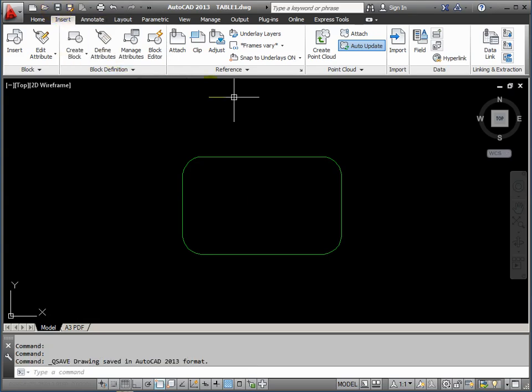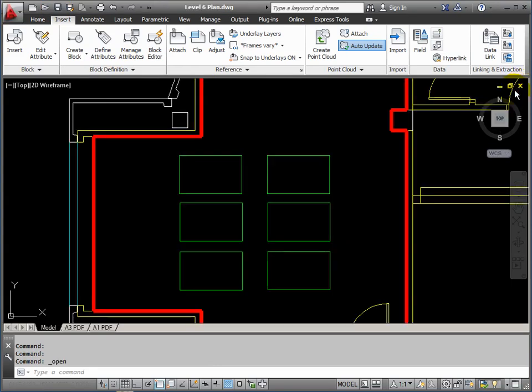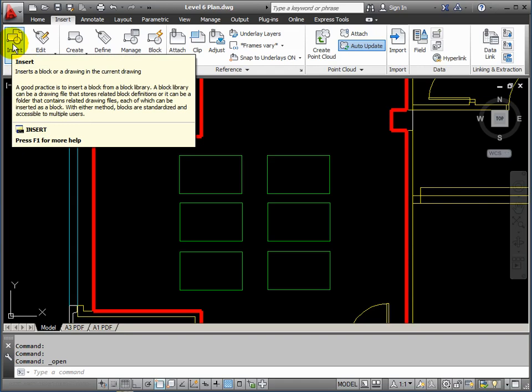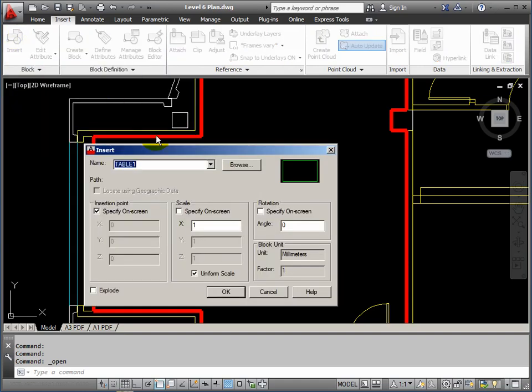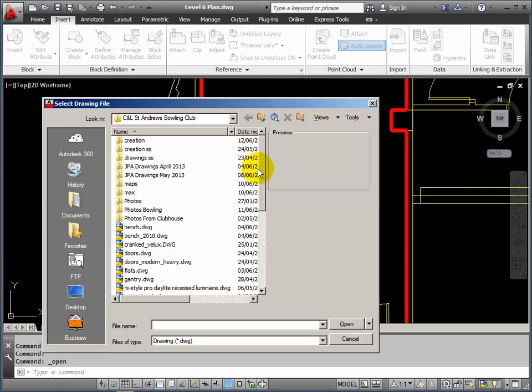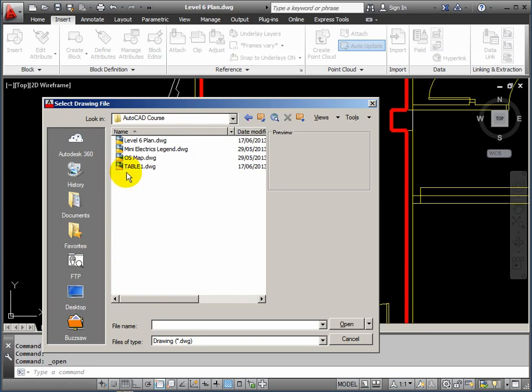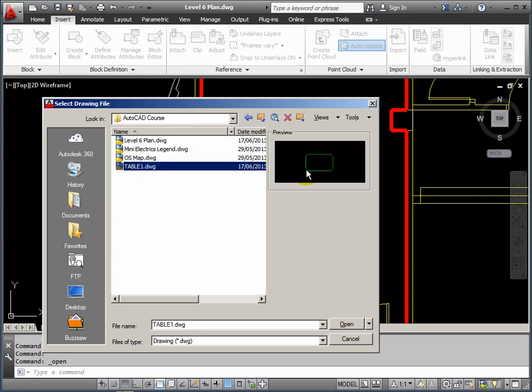Okay, let's save it and close just table 1. Now what we'll do is we'll bring in table 1 from outside the drawing. Previously we've been inserting from inside the drawing. So we go to insert and we browse to the outside. Look on the desktop, AutoCAD course, there's table 1 with its rounded corners. Click open.